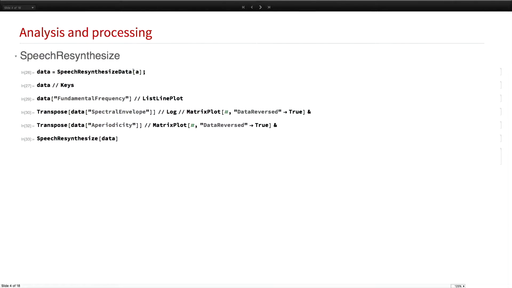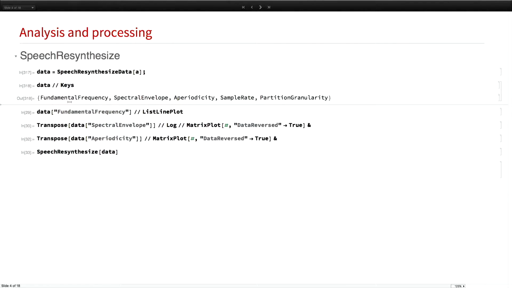If you want to dig deeper into what is going on, we are planning, so this function is experimental, I will not promise the design will be exactly the same when it will be released. But we will have a way of grabbing all these parameters and let the user manipulate them. So here I am asking for the speech resynthesized data of our initial signal. As you can see, the information I get is fundamental frequency, spectral envelope, aperiodicity, and then some just parameters for how to build up the synthesis again.